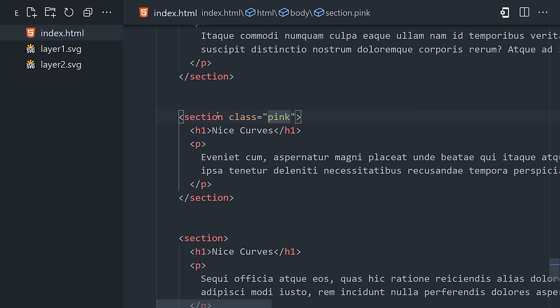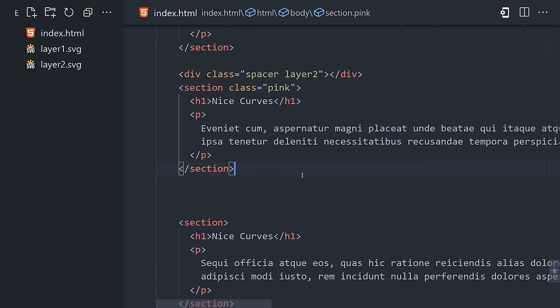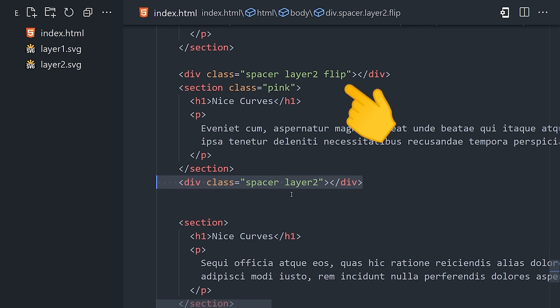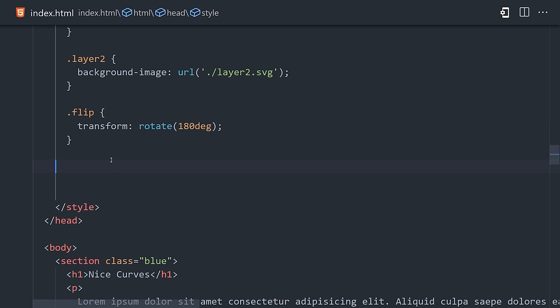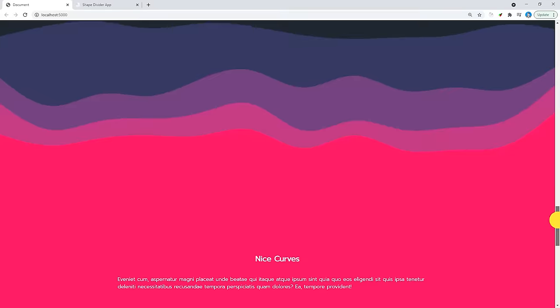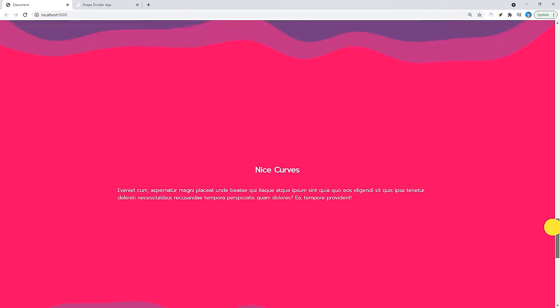In the HTML, I'm adding a class of pink and then adding those spacer layers on either side of it. And the top one has a class of flip because we need that one to do a 180. The flip class in the CSS is just a utility that will rotate the element by 180 degrees. It should look something like this, but now let's add a rotating blob right in the middle.